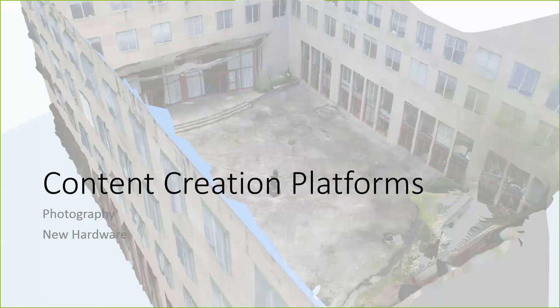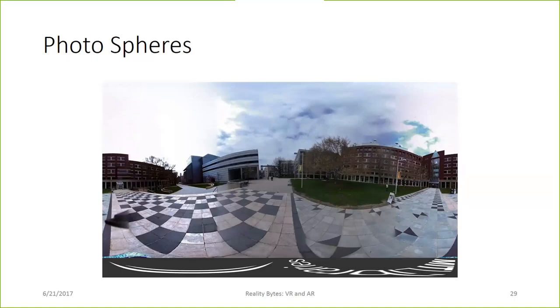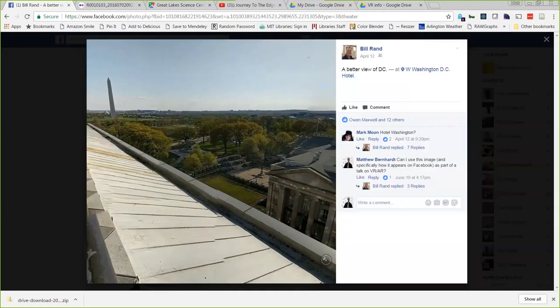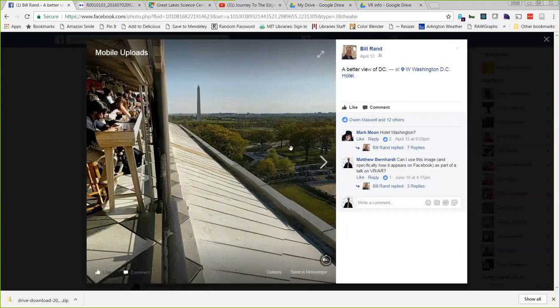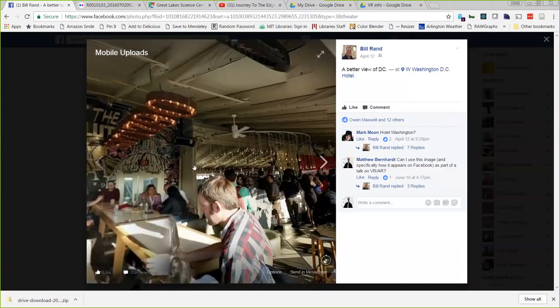So that said, let's talk about ways in which you can create content that would then be viewed in some of this equipment. The simplest kind of content that can be created, you remember when we talked about Google Cardboard that had the beach ball? The simplest kind of content is to paint the inside of the beach ball. So that's where the photospheres come into play, which are relatively easily supported. There we go. These photospheres you probably have seen in Facebook, thanks to my friend Bill Rand for Bytes TV.